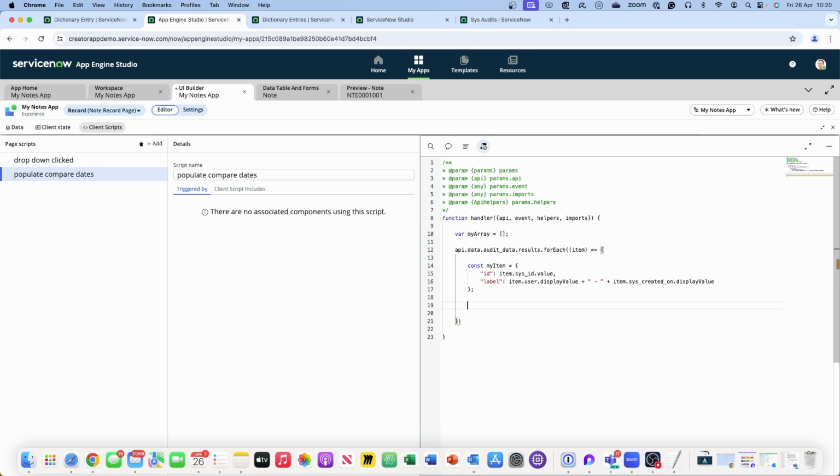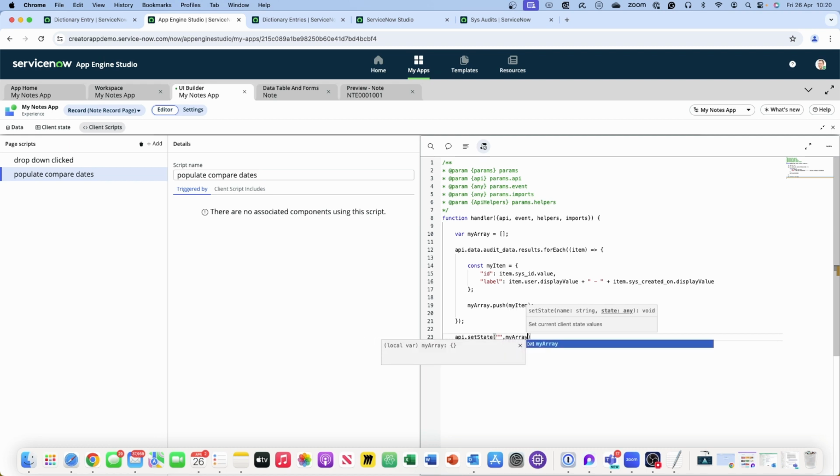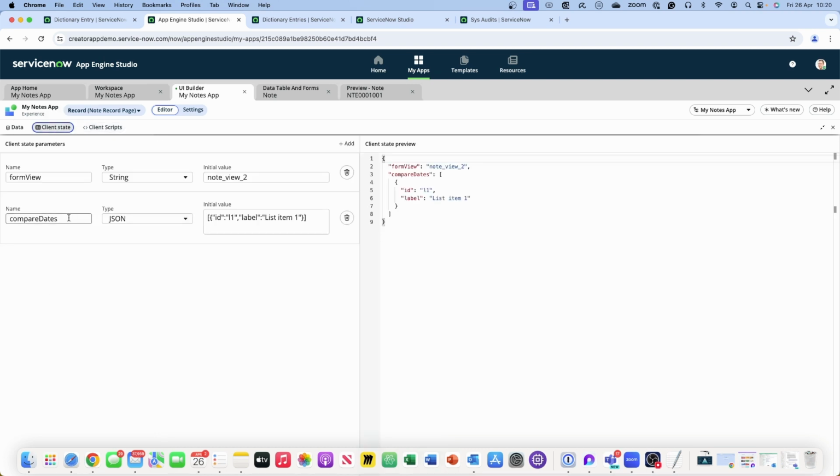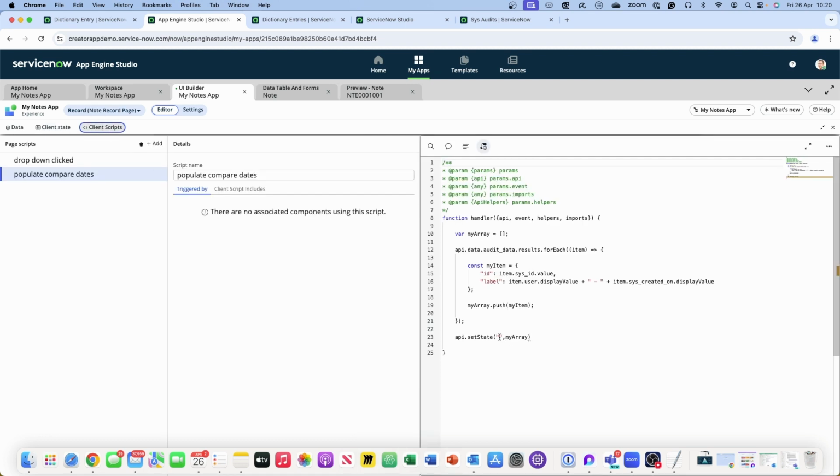Now we need to push that onto our array. So we're going to say myArray dot push, and it's going to be called myItem. So that's pushed that onto there. And then once we've finished that, we want to then remember before api set state and the name of the field that we want, and then the value, which is going to be myArray. Now I've forgotten what I called my client state parameter. It was compare dates, that was it. So put it in here.